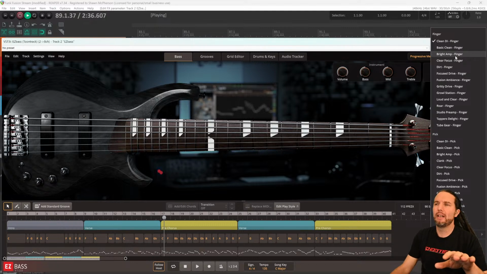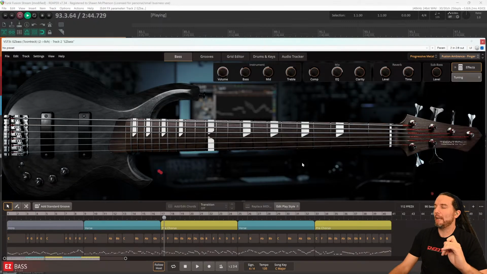By the way, every preset I do on bass for this entire stream, it's all about finger articulations. I'm not even going to go after any pick ones, but Fusion ambience.